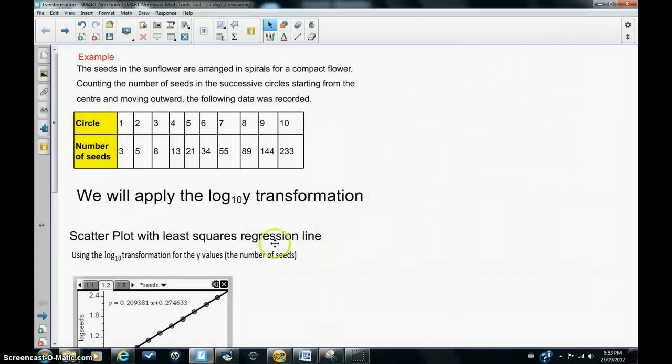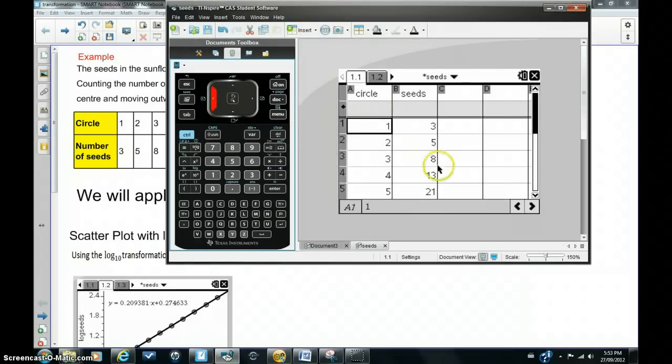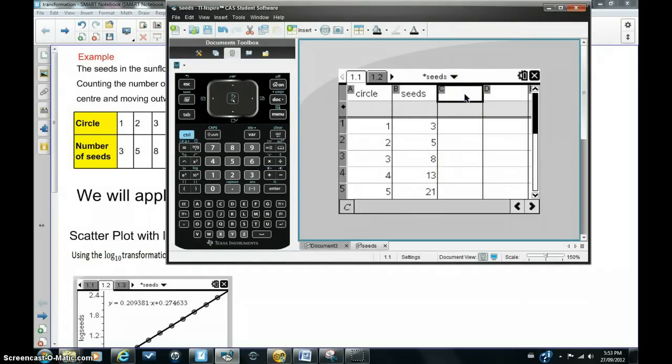So what transformation are we going to use? Well, I'm going to try using the log y to base 10 transformation. That is, I'm going to apply log to base 10 to all these y values, which is the number of seeds. Now to do that, I can do it quite easily in the calculator. I'm going to hit Control left arrow, go back to the lists and spreadsheets view, and put an extra heading in here, log seeds.